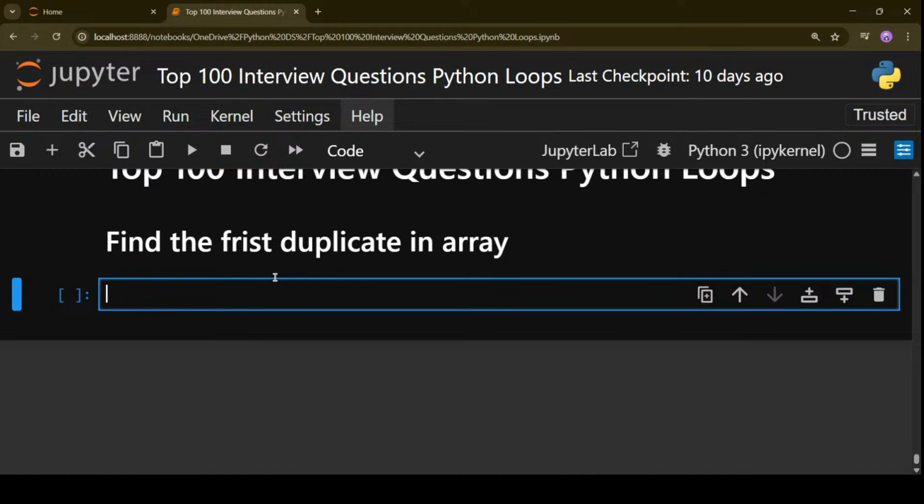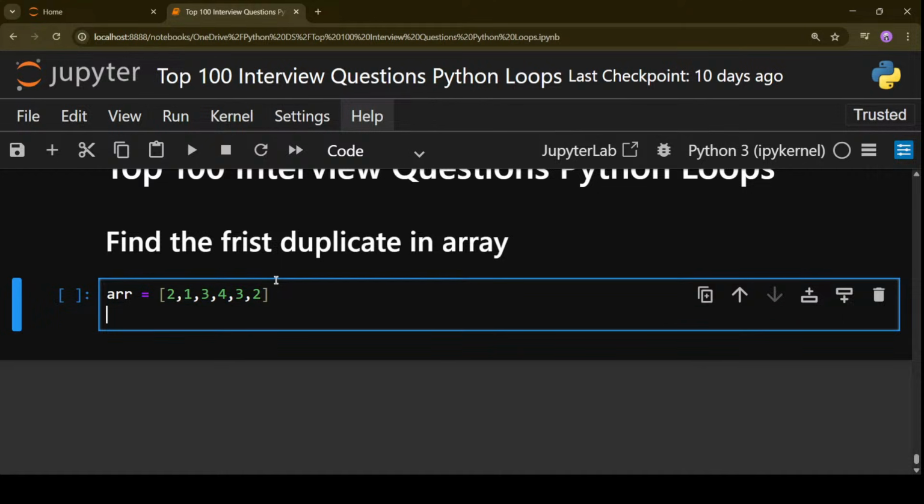Our problem is we have to find the first duplicate in an array. So this is our array. In this array, we have to find the first duplicate. Basically, we have to return the first number that appears twice. I'll give you a few seconds. Just think upon the logic, and then we'll both together solve the problem.